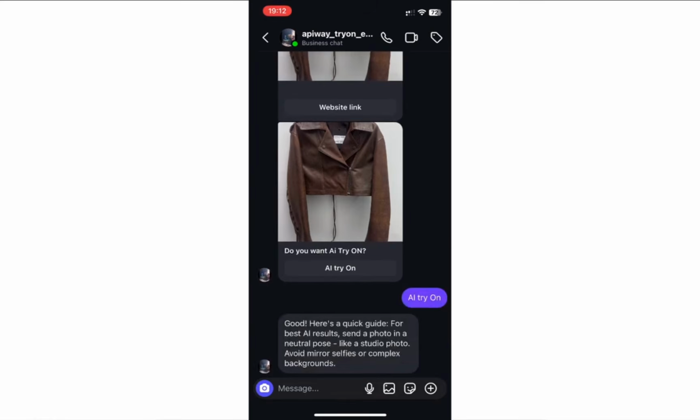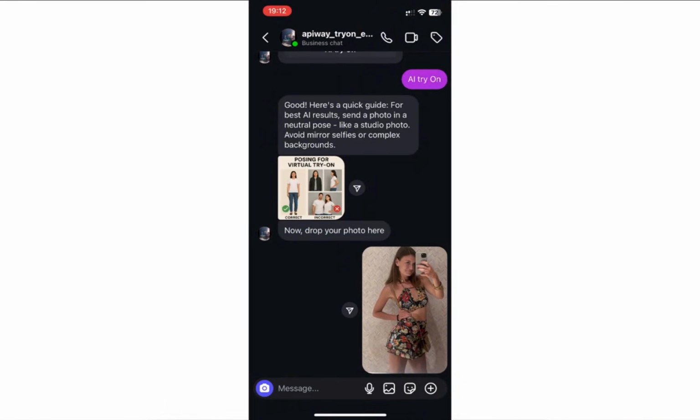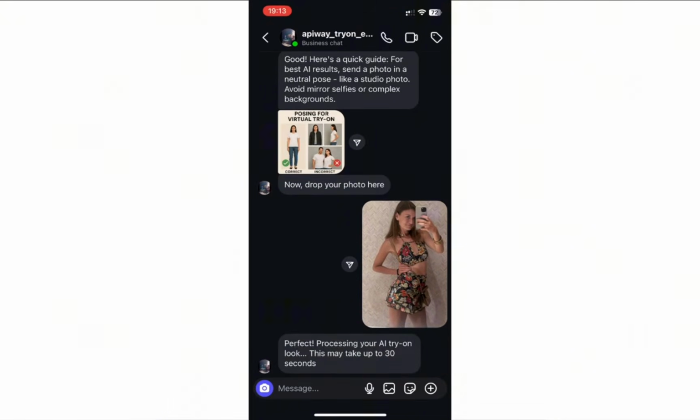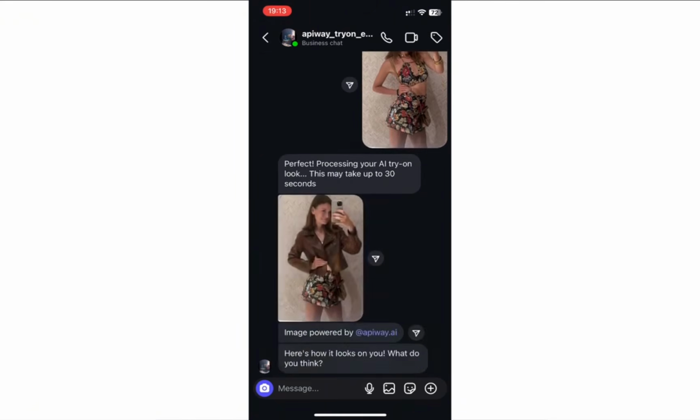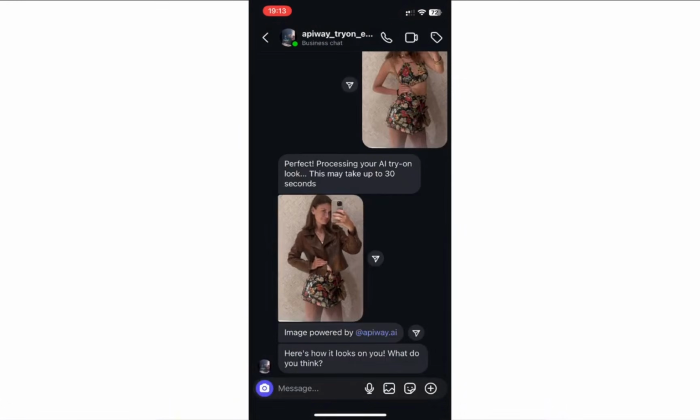So let's imagine a user wants to try it on before buying. They simply click try on. And then the bot basically says, hey, send me a photo. So I just grab a picture of a girl and send it. Now it's processing. And in just a few seconds, it'll send me back the same photo, but with the girl wearing that leather jacket I showed you earlier. It usually takes around 30 seconds for the AI to render the image. And here it is. The jacket's on her. Most likely, by the time you watch this, we'll have improved the flow, but the main idea is clear.